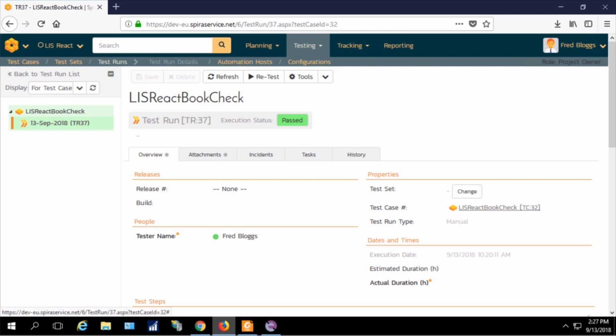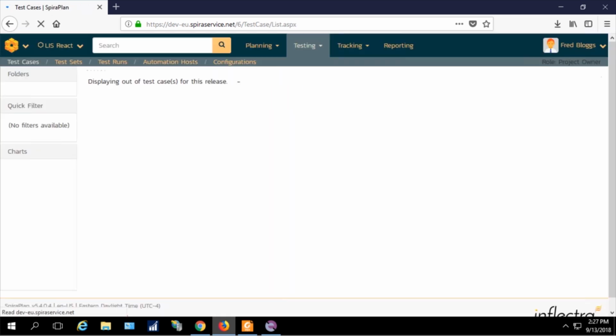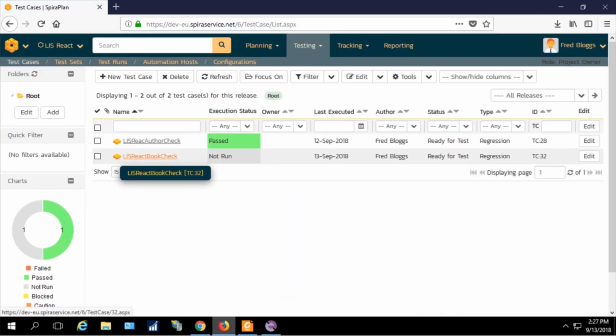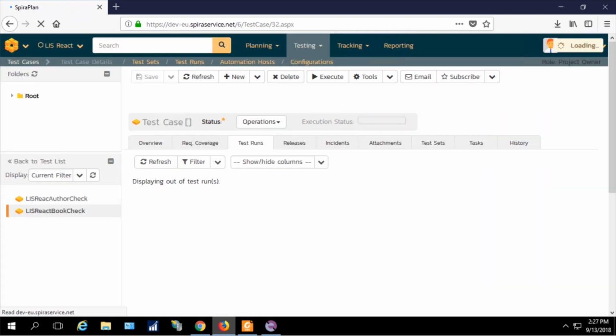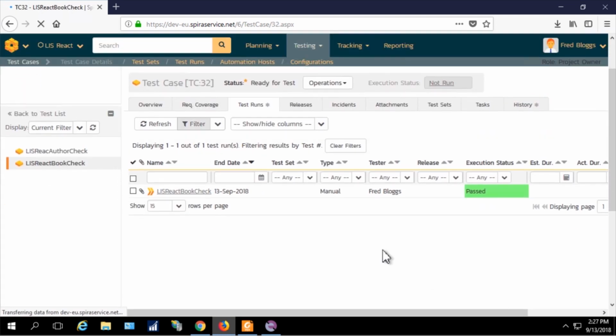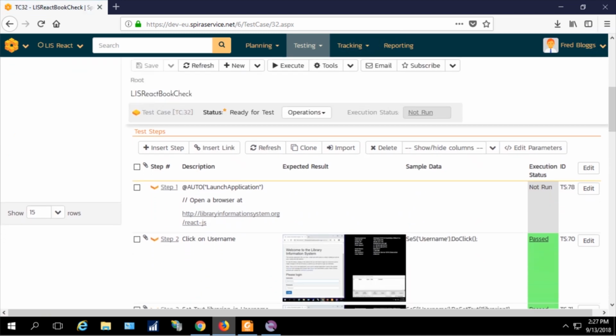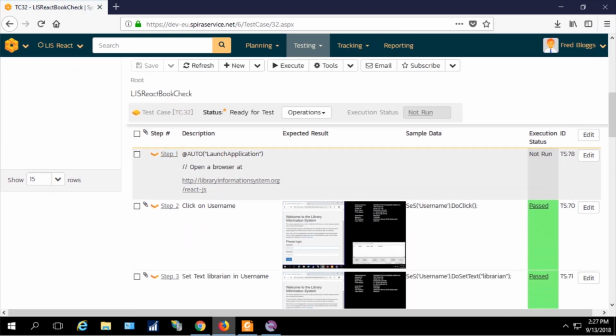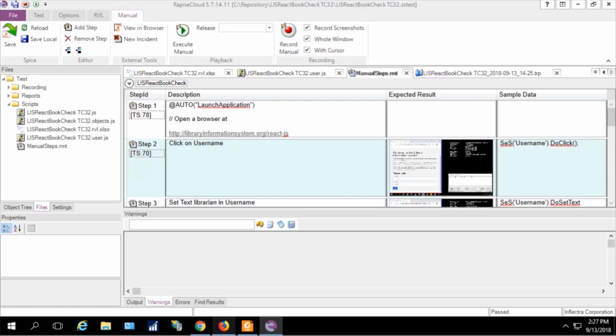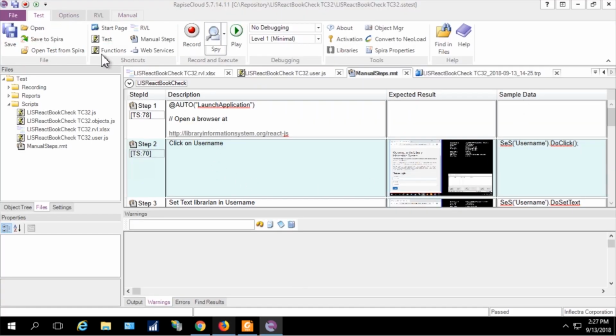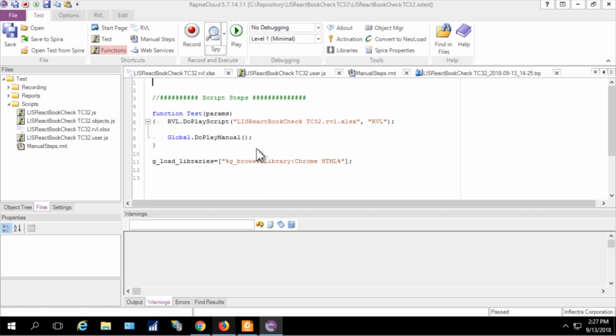Let's go to our list of test cases. Book check. If we scroll down here, then you can see that it now contains the automated step. So how does it work? Let me verify just one thing. So here we do not need our real playback statement.